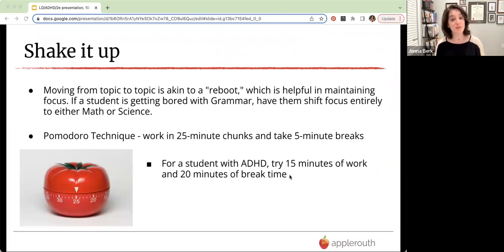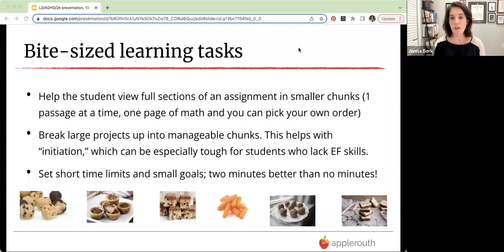Also shake up the topics. I love the Pomodoro technique, the idea being that you work in 25-minute chunks and then you take a 5-minute break. I love that. For a student with ADHD, it might even be smaller intervals, right? 15 minutes of grammar, 20 minutes of break, 15 minutes of math, 20 minutes of break, 15 minutes of science, like shake it up, let the student get a reboot and let their brain do something else.